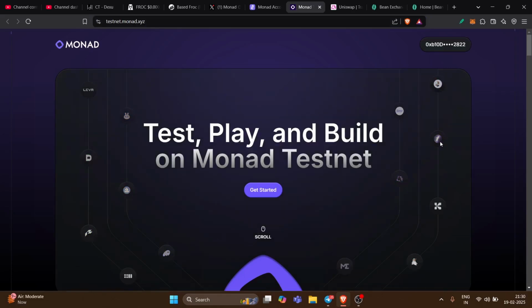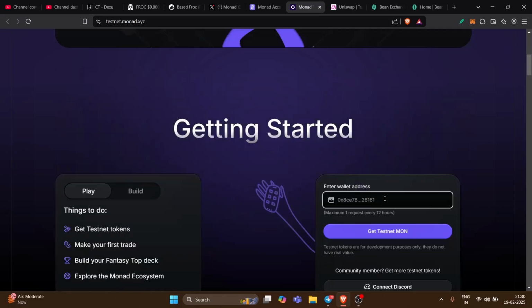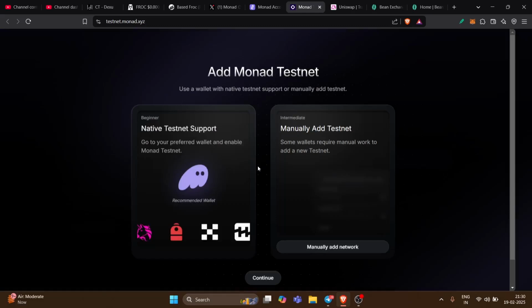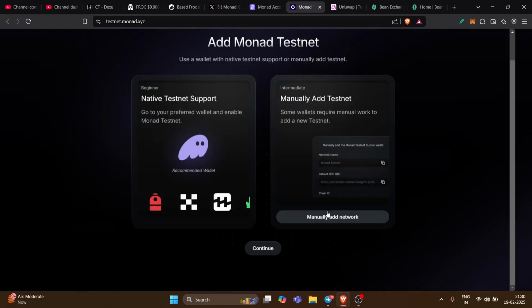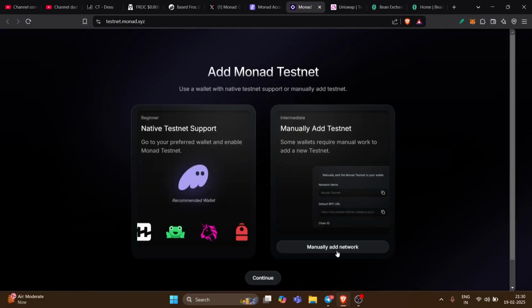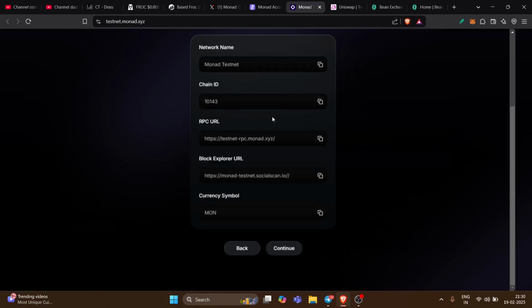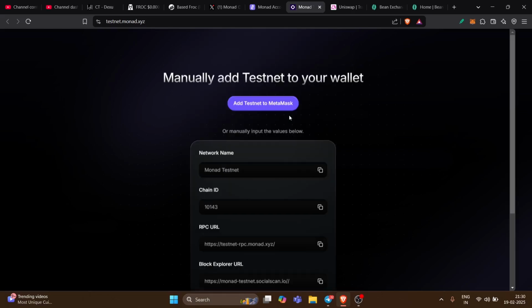Now after you connect your wallet, the first thing that you need to do is to enter your wallet address like here and get testnet token if you haven't got it already. Okay, once you do so, you need to add Monad testnet. Click on add Monad testnet, and once you go here, there are two options. You can do it manually or you can do it automatically. So click on manually add network, and you can see two options here. Either add it manually one by one by copying this, or just click on this button, add testnet to MetaMask.